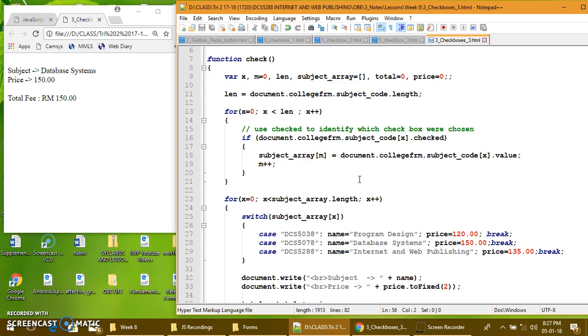First thing, I take all the information from the checkboxes and put it in a separate array. Then I can ignore the checkboxes and focus on the array to do my calculation. That will be slightly better. So that's why you can see there's one extra array here. Now I have two counters, X and M. X is to go through the checkboxes, and M is to go through the array.